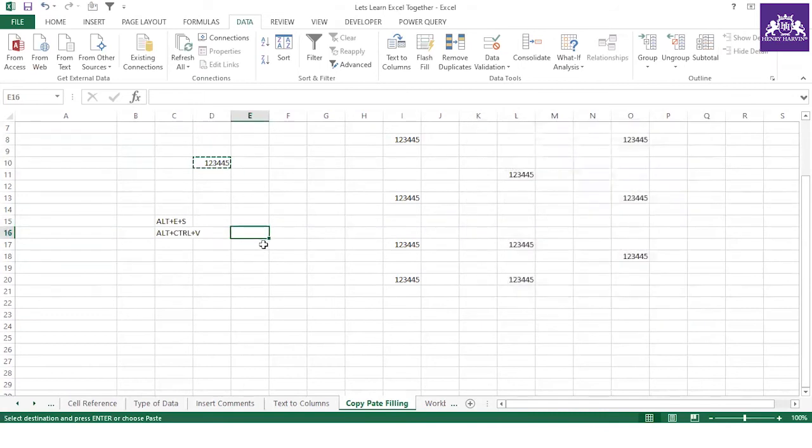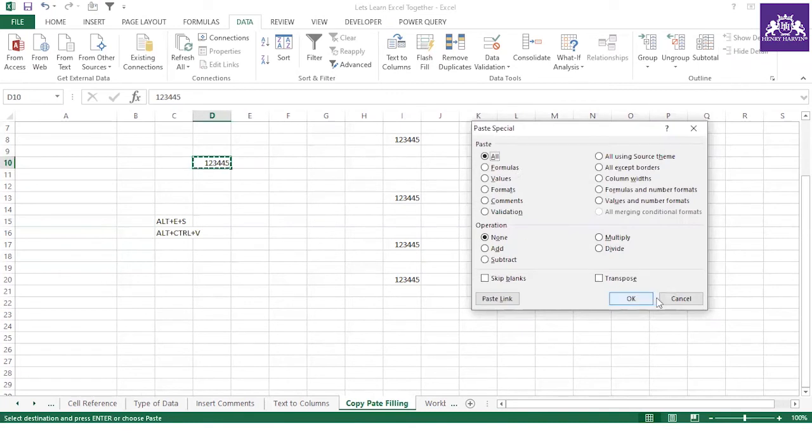And Alt ES, if you have such cells where the ants are dancing around them, you can press Escape, and it will just become normal now. So if you just press Control C, then Alt ES, Alt ES is another shortcut which actually opens the paste special dialog box.